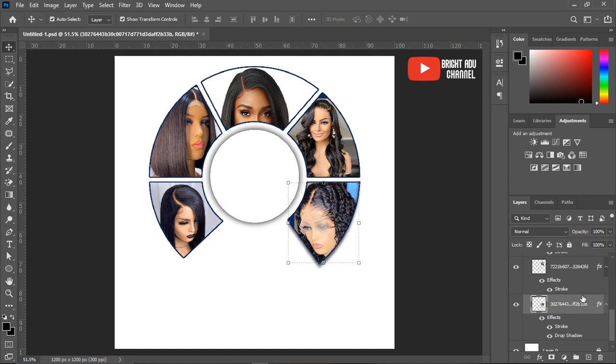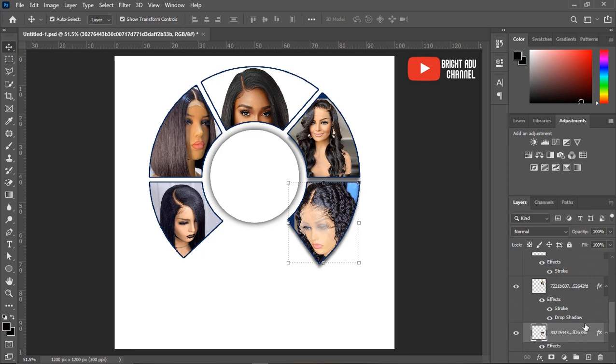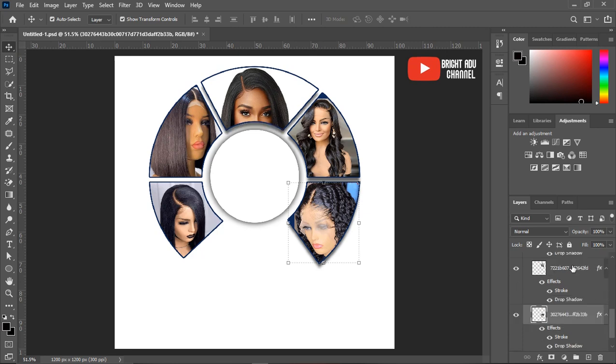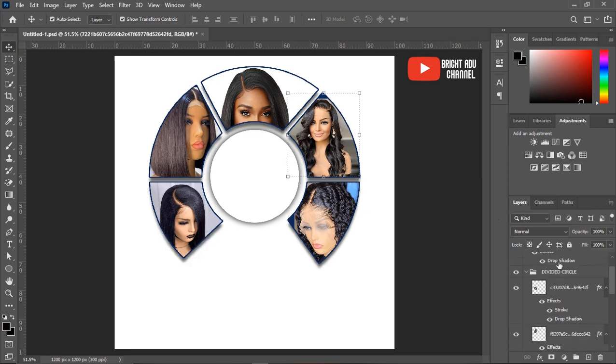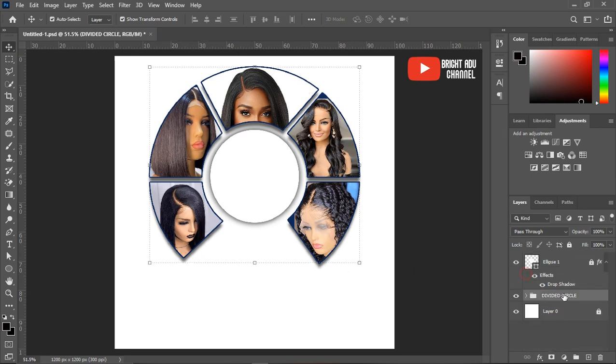So we hold the Alt key, click on the FX, drag it to the next one beneath it. Same applies to the remaining ones. So we will copy the effect to any layer without the drop shadow. For instance, this layer is with only stroke, so we copy this one on it, that the effect will be applied on it. I think this is cool. So we go back to lock our grouped layer.